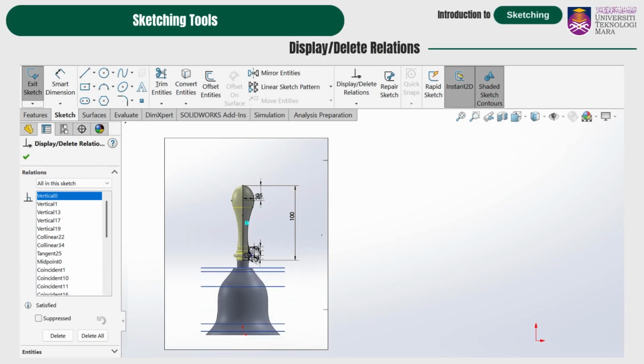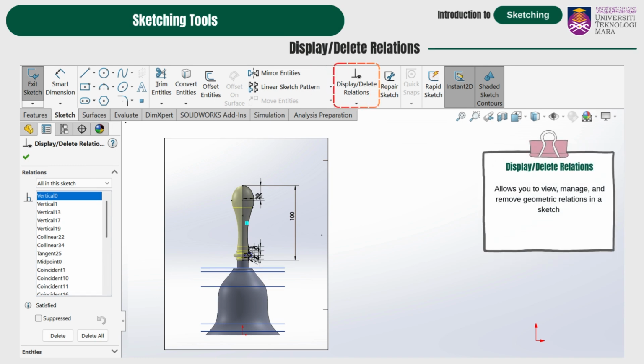Now let's take a look at the display/delete relations tool, a really important feature when it comes to managing your sketch constraints. As you know, geometric relations like vertical, horizontal, coincident, equal, tangent, and so on control how your sketch geometry behaves. These relations are a big part of maintaining design intent, but sometimes they can cause issues. For example, when a sketch becomes overdefined or behaves in an unexpected way. This is where display/delete relations comes in.